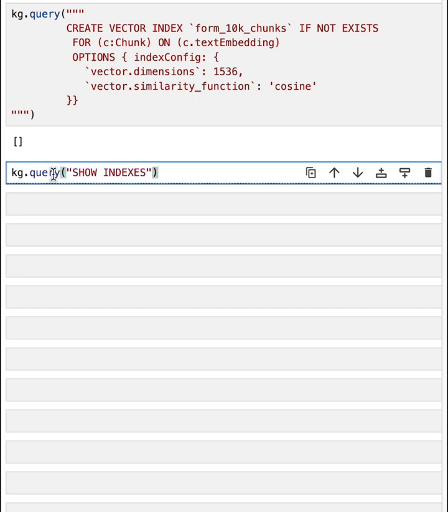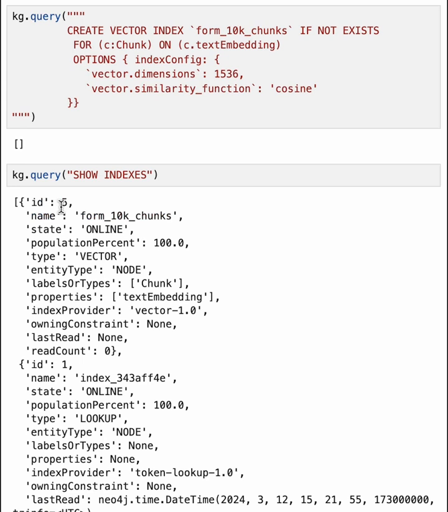We can check that that index has been created by looking at all of the indexes. Great, we can see that we've got this form10kChunks available. It's online, which means it's ready to go. It's a vector index, and it's on the chunks for text embeddings, just as we asked.